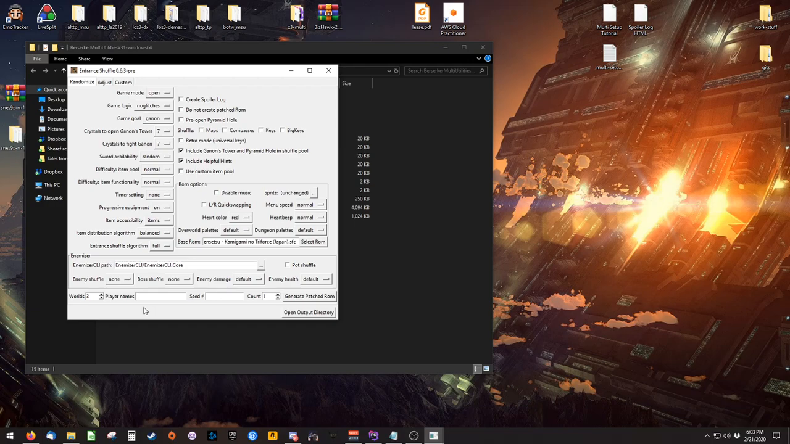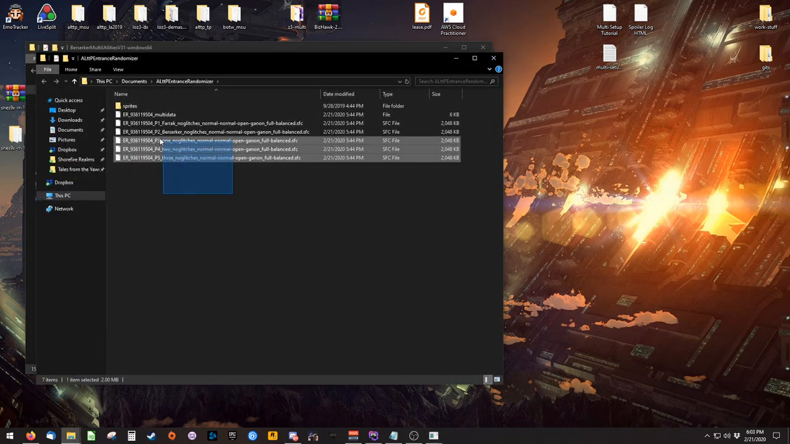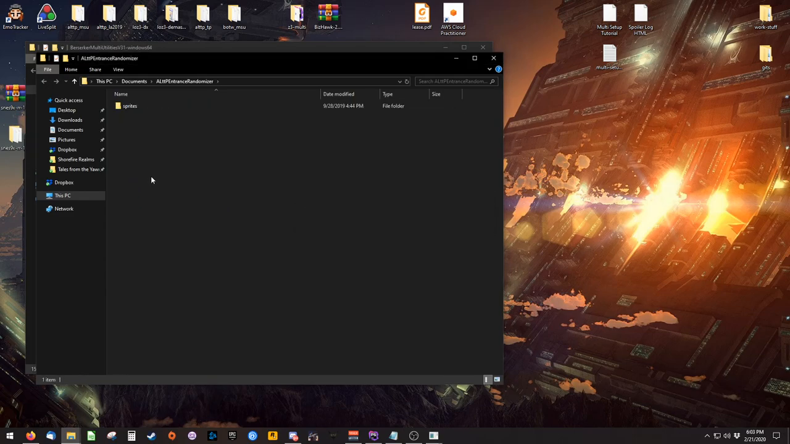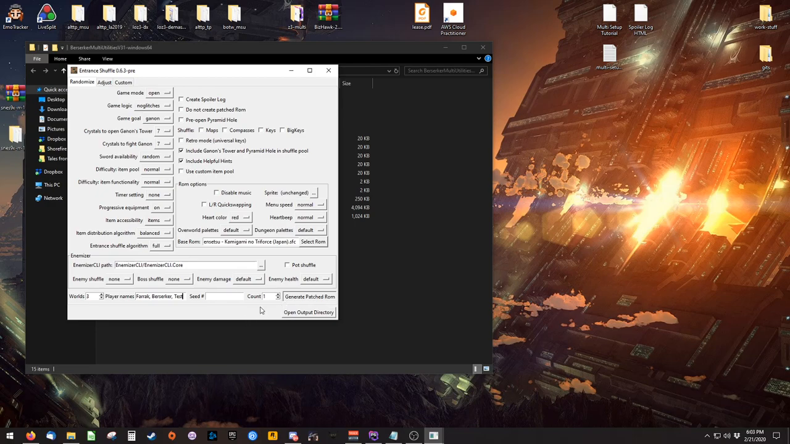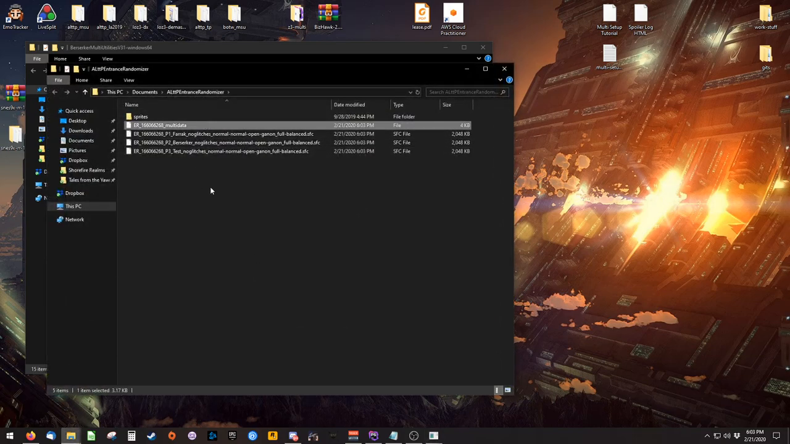You can enter player names if you would like. It's a comma-separated list. And once you've set these options the way you'd like, you can simply click on Generate Patched ROM. I'm actually going to open this directory first because I do have some previous files in here that we're going to get rid of. So click on Generate Patched ROM. This will generate each ROM necessary, name them successfully, and output them inside of that directory. So here you'll see the multi-data file has been created, and each ROM for the players has been created as well.